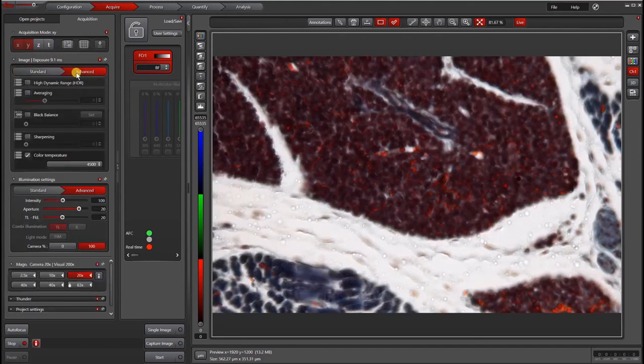Now let's look at our advanced settings. Like the other camera, we also have the ability to go into high dynamic range. We can average, there's black balance, that's usually used for fluorescence imaging, sharpening, and color temperature. And again, this is specific for the 6200. You can choose between different color temperatures for your imaging.